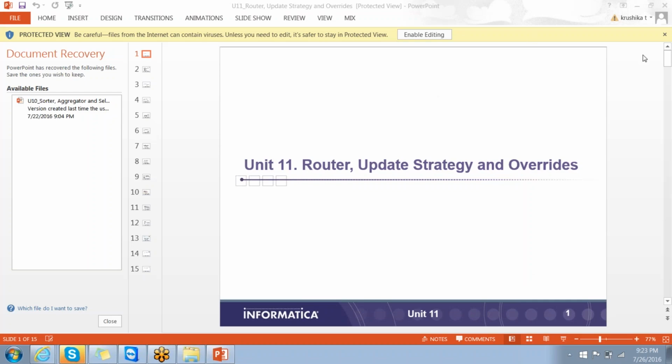So today we are going to see about a router, update strategy and SQL overrides, and wherever you can override, how you are going to override. So everything you can achieve by using Informatica, you are going to see today.